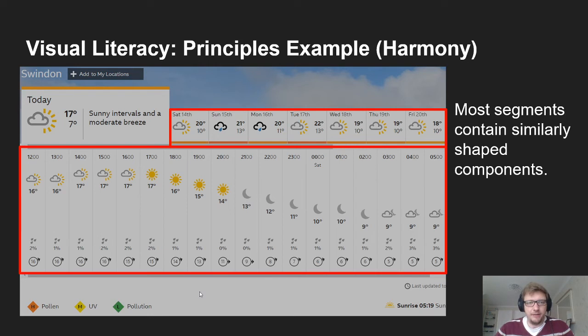We then have harmony. Most segments contain similarly shaped components. So we're looking at the time slots throughout the day in the middle there. We can see that they tell quite a nice story, right? They're very similarly shaped. They're the same size. There's nothing contained in one that's not contained in the other. They've got the time slots and they flow very nicely. The same can be said with the days on top. It gives you a highlight of each day, and each day contains a picture, two numbers, and the date.